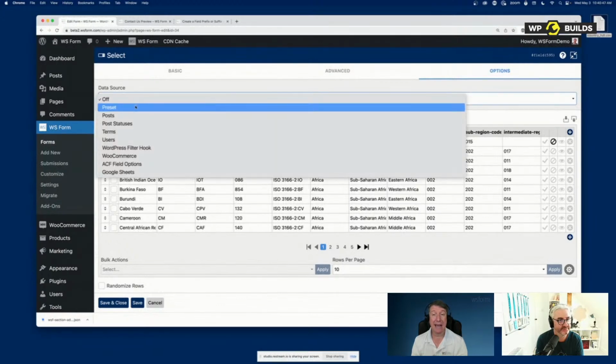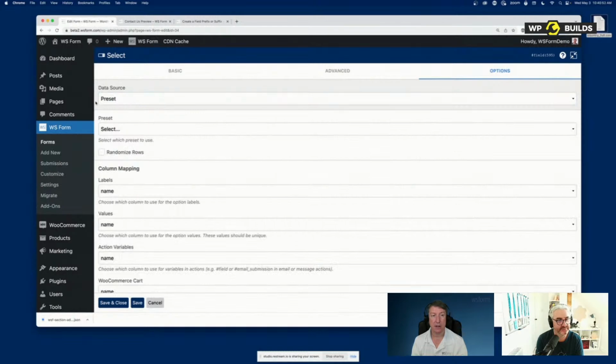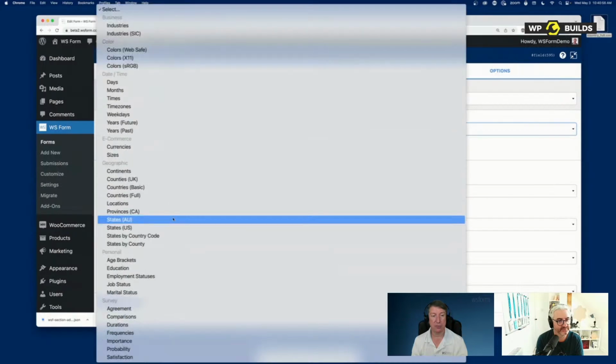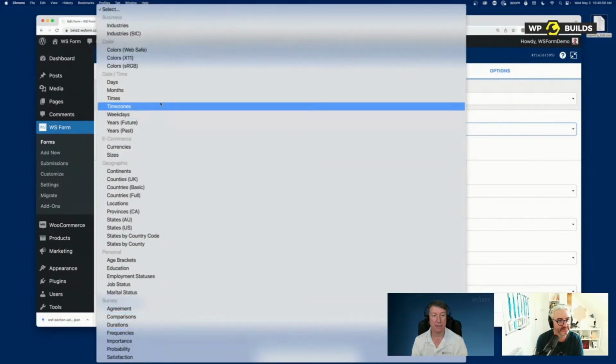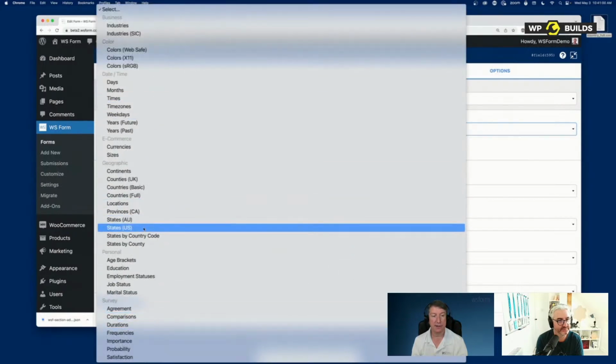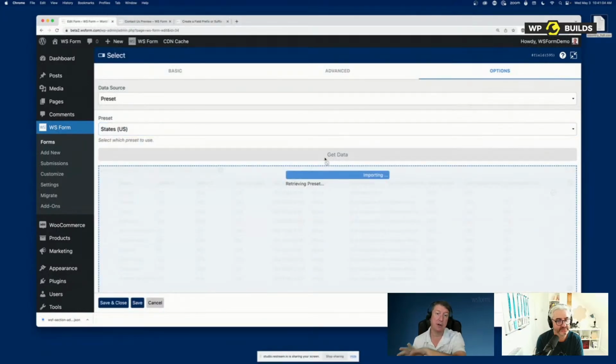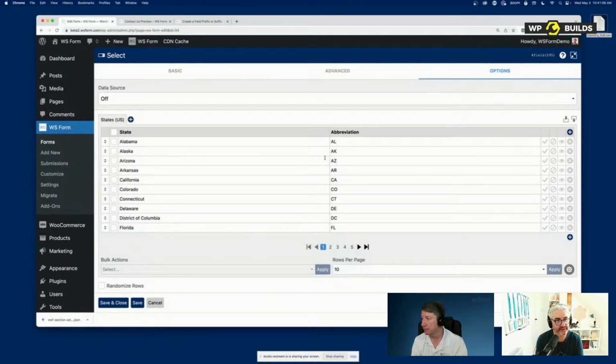So if you don't have a CSV of countries, we actually have some presets for you that you can use. If you choose data source preset, down here you can actually choose some preset lists from our server. So I can put in states US, for example, click get data. That will pull it from our server into this data grid, and there's your select dropdown automatically built for you. So it's a pre-built bunch of data sources, a little bit like the CSV that you just dragged in. In effect it's doing that.